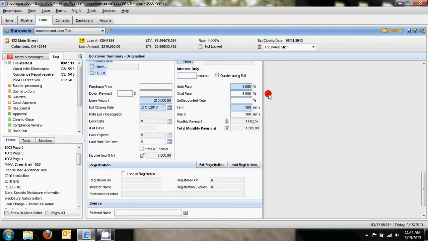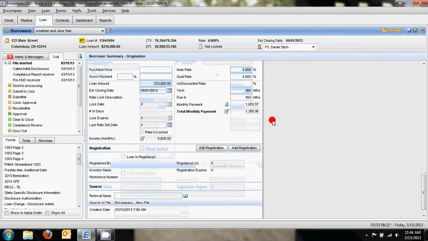As we now scroll down, you will need to make sure that there is a loan amount as well as a closing date, and then interest rates and terms. Your note rate and your qualifying rate should match, and your term and due in should match.